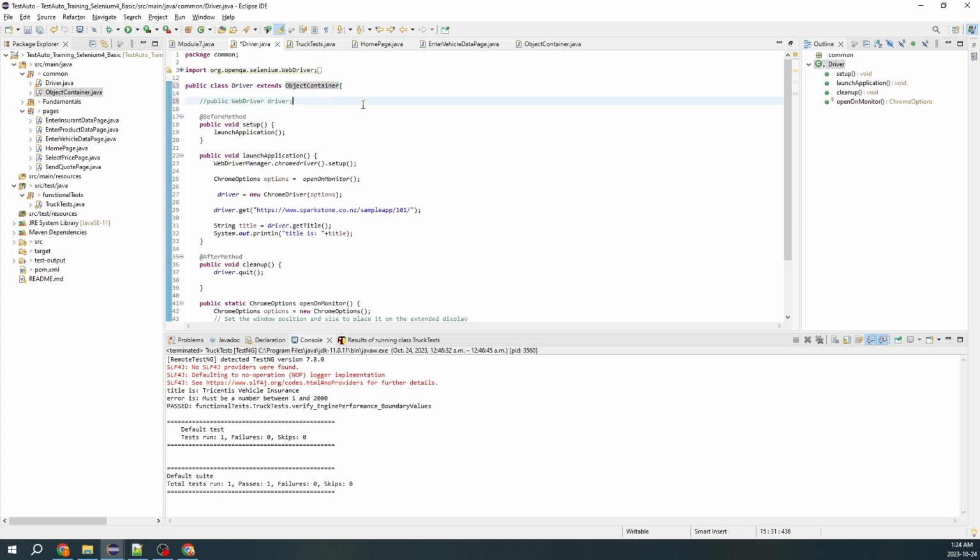Okay, so once my object container is extended, then basically everything is driving. Now we have the superclass, object container, where all the objects are, and the child is the driver, and all other classes extend from the driver. So the flow is more systematic, and after doing that, I am initializing here before my test, launching my application.